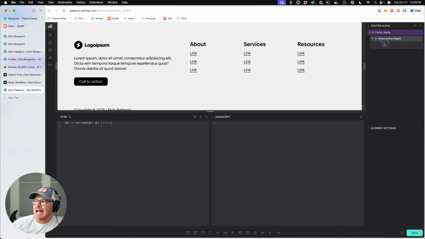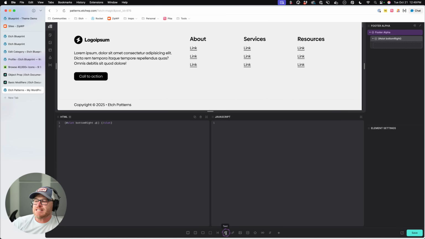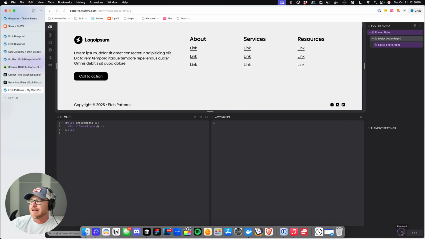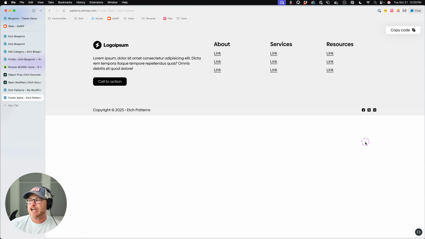See, I have a slot called bottom right. What if I just stuck something in there? Look where it shows up. See, a slot's a programmed drop zone. Now, the question is, what do I want to drop in there? Well, I happen to want to drop my social share alpha. Look at that. Save. Now suddenly my footer has social share icons.